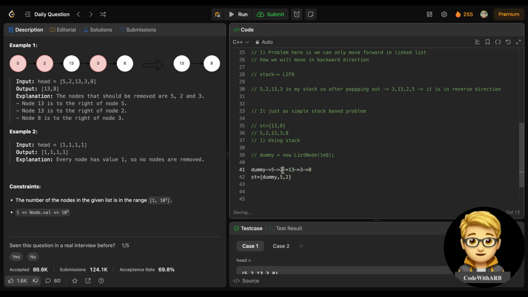Now this 13 is greater than 2, so this 2 needs to be deleted from here. So can we mark this 2 connects to null? Yes, we can definitely mark this. If we do this, 2 connects to null, this 2 will be removed from the dummy part. Similarly, this 5 we also remove. So 2's next is null, again 5's next is null.